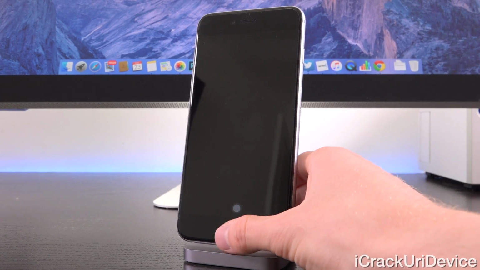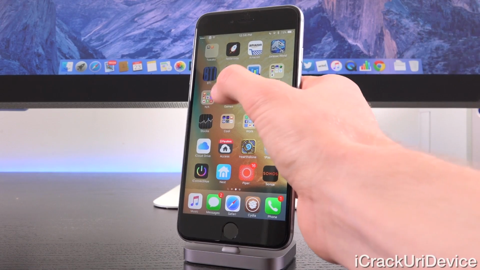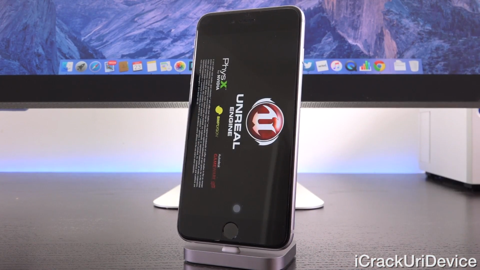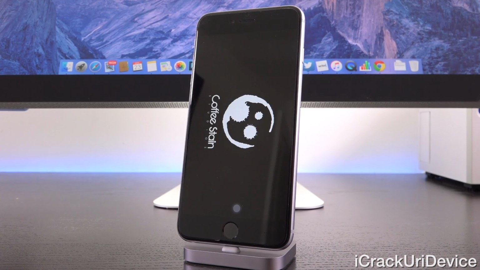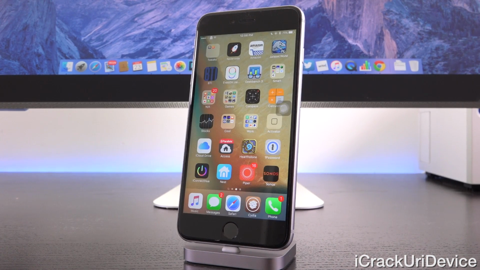You can see now it's opening up Asphalt 8. We can actually just close out of that, and I'll give you another quick example with Goat Simulator. So now it's opening up Goat Simulator just with that convenient and simple 3D touch with Appendix installed.